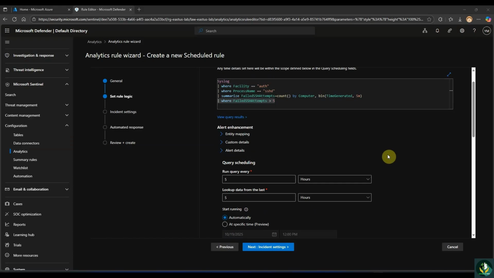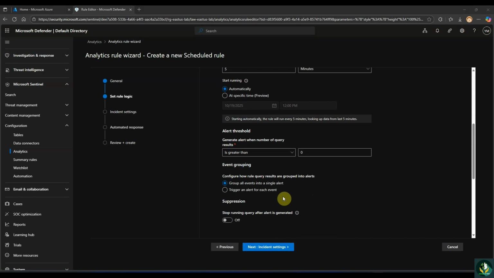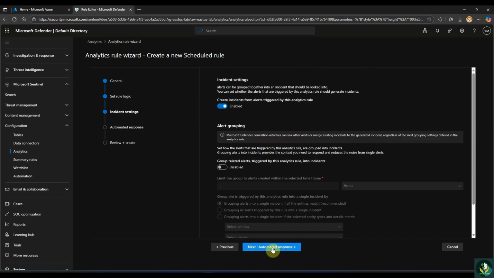Next, set the rule schedule. Run every 5 minutes and lookup period of 5 minutes as well. This means the rule evaluates the last 5 minutes of data each run. For incident grouping, select to group alerts by computer so multiple failures on one host consolidate into a single incident. And then click next to go to incident settings.